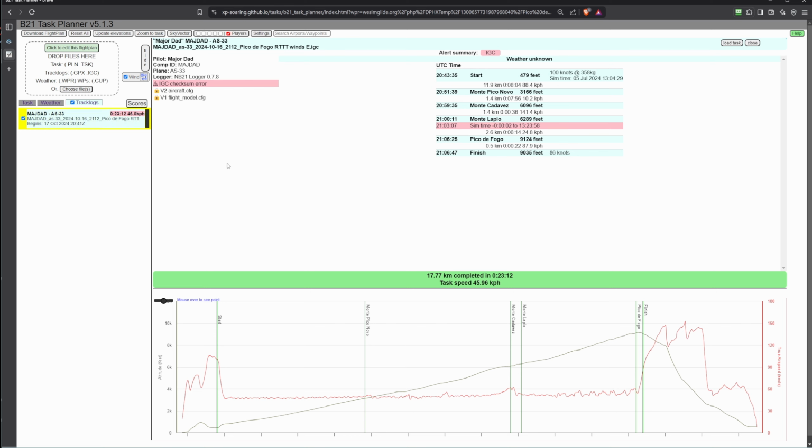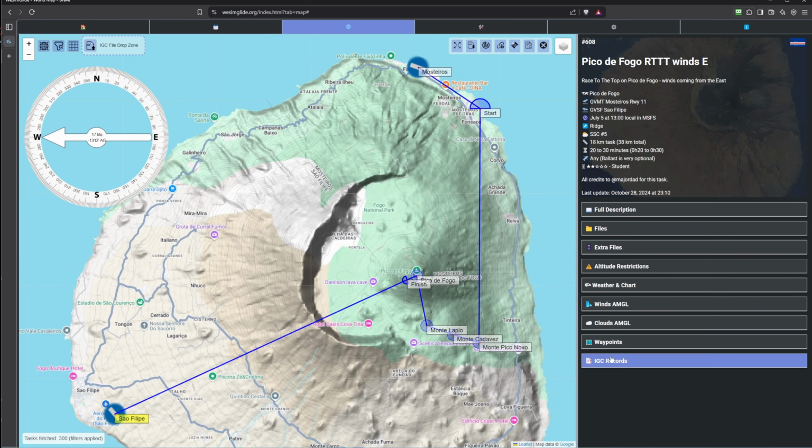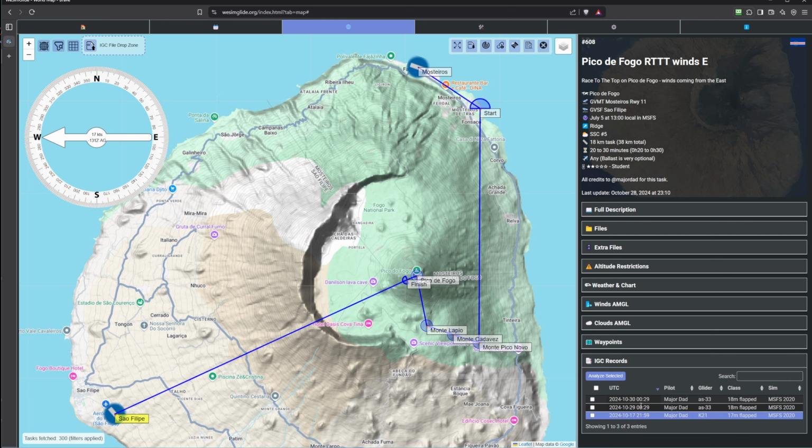So for these tasks, this IGC file where maybe the flight plan was not recorded, we can fix it manually, but you will get this checksum error. So, we'll try to figure it out for the moment. And let's submit this one too. And it's saved. So now if I look at the IGC record, I have 3 records.